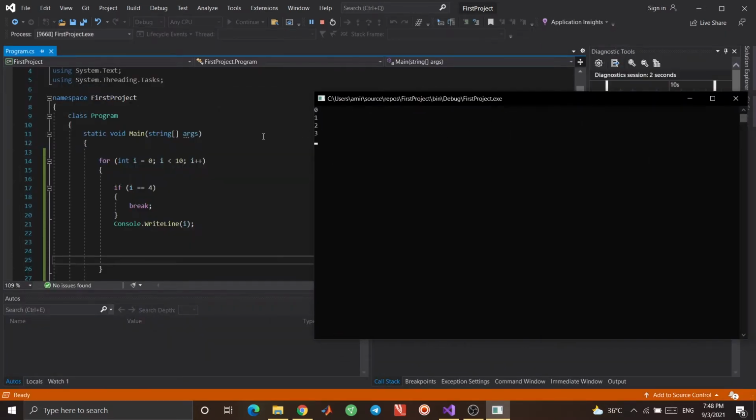As you see here, we have i equals 0. This condition is not true, so we do not enter this condition. So we continue to Console.WriteLine. We have 0 here. Again, i does not equal 4. i is printed here, and whenever i equals 4, it will break out of this loop, and you see this line will not be executed anymore. As you see, 4 is not shown here, nor the numbers after 4.